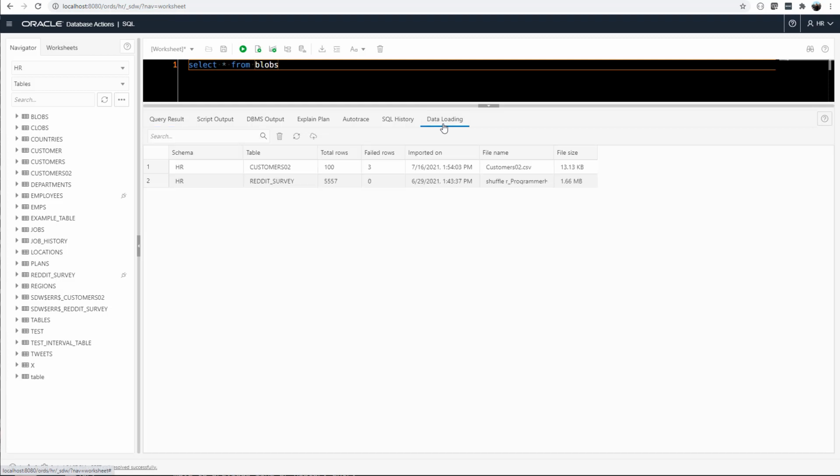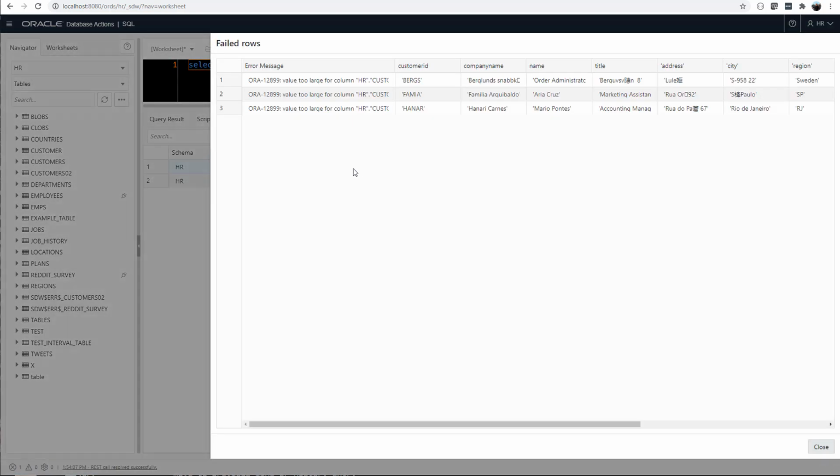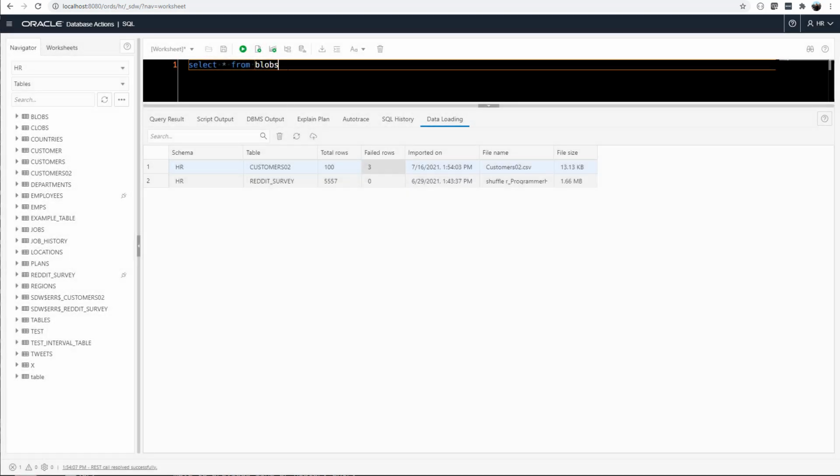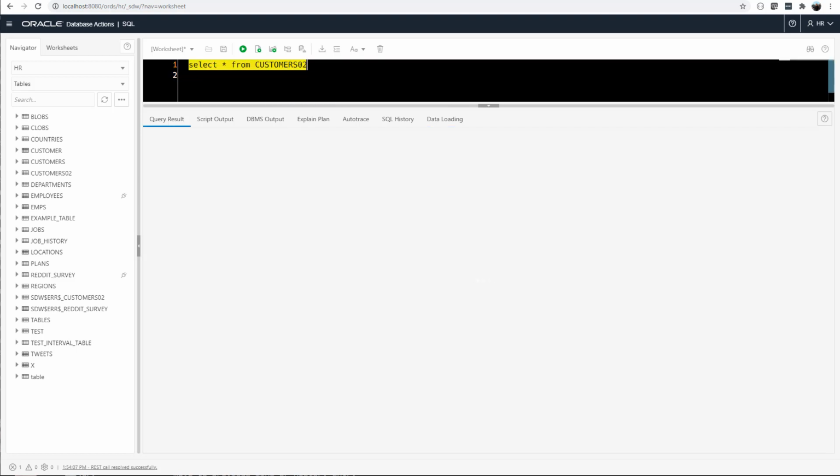So if we click here on data loading, we can see customers 2, 100 rows came in, 3 failed. You can see the 3 rows that failed. So I can go fix those. Or I can simply say, select star from customers 02 and see my new data, my new table contents.